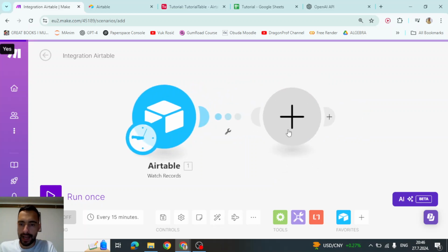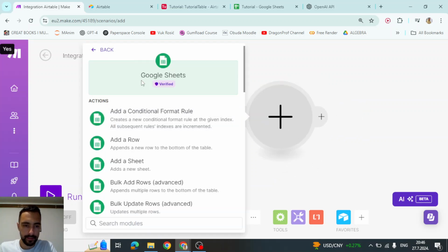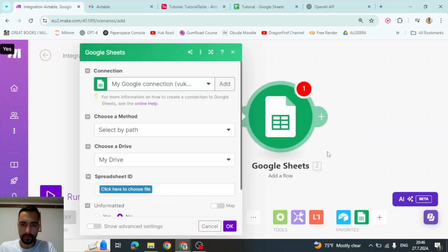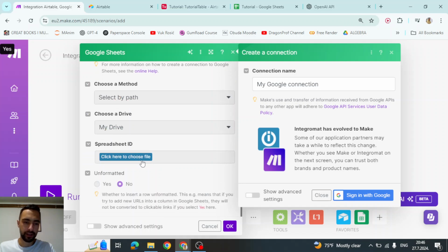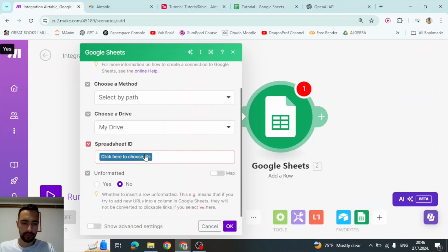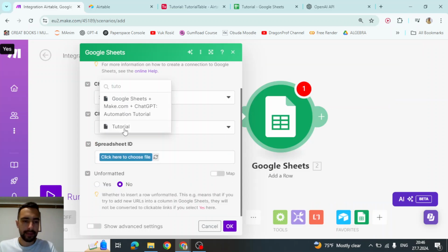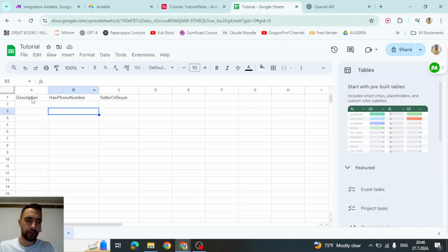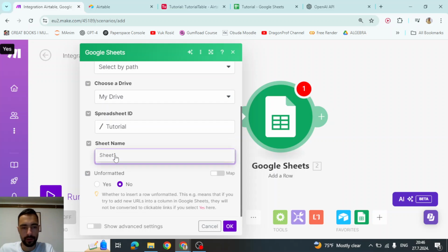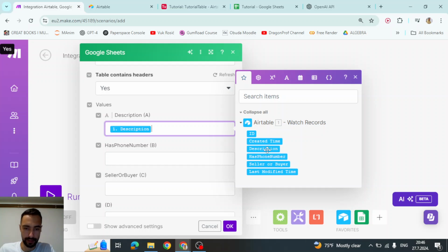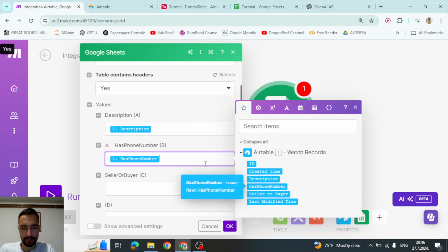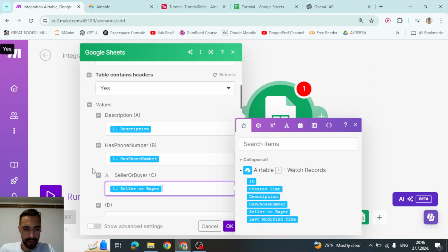And then let's go here and add Google Sheets, add a row, and let's add a new connection. You're gonna sign in with Google, and once you sign in with Google, I'm gonna select by path, my drive, choose file, let me close this, choose file, and I'm gonna go to tutorial. This is the one that I created, that has these same fields, although they don't need to be the same. You just need to know what you are mapping to what. So sheet name is sheet one. So description is gonna be this description, has phone number, and seller or buyer.